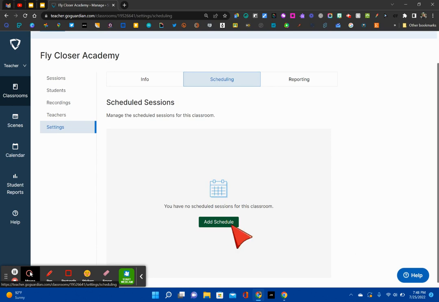Why would you add a schedule? This is very important. When you're making and applying these filters or scenes to your classes, you're doing it for a time period. So essentially, GoGuardian, you're giving it a time period to reach out and take control over those students' devices. You're going to want to schedule this for the time that you have them in your room during the day.